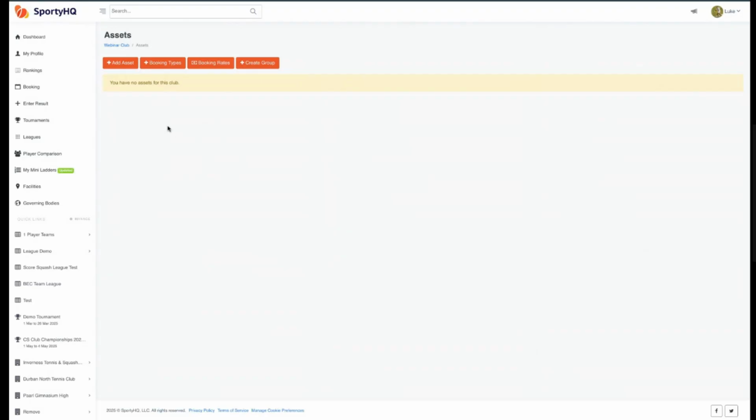But yeah, we'll only take a minute. Two things here, really. Booking types just gets you to a different page, and booking rates is also just a different page in the configuration. So it's really just speeding up your navigation. But the only two things we're actually doing on this page are add assets and then create group. If you just have squash courts, let's use that as the example, you don't even need to create a group. You can just add asset, and then however many courts you've got, you go from there.